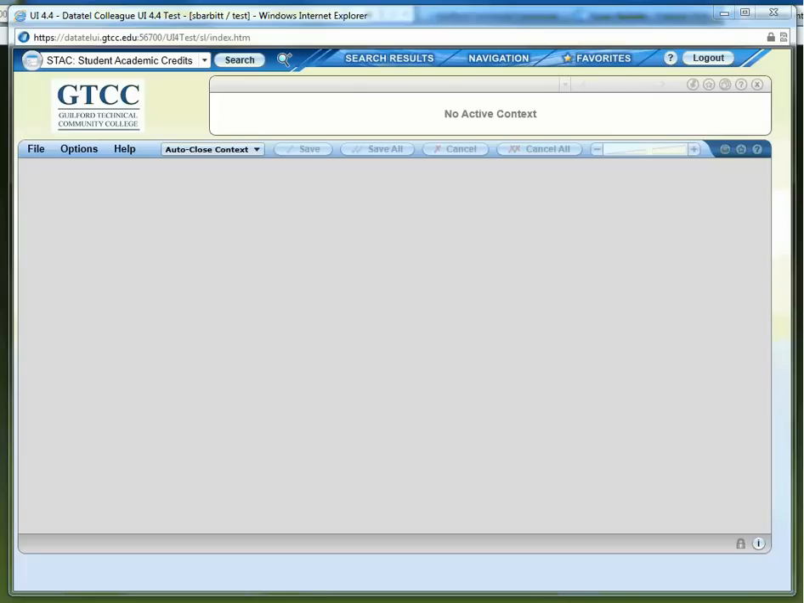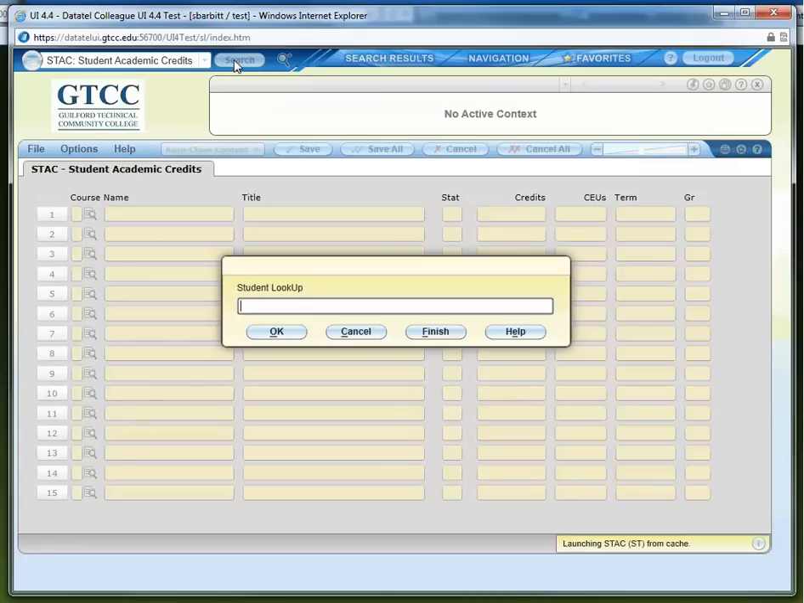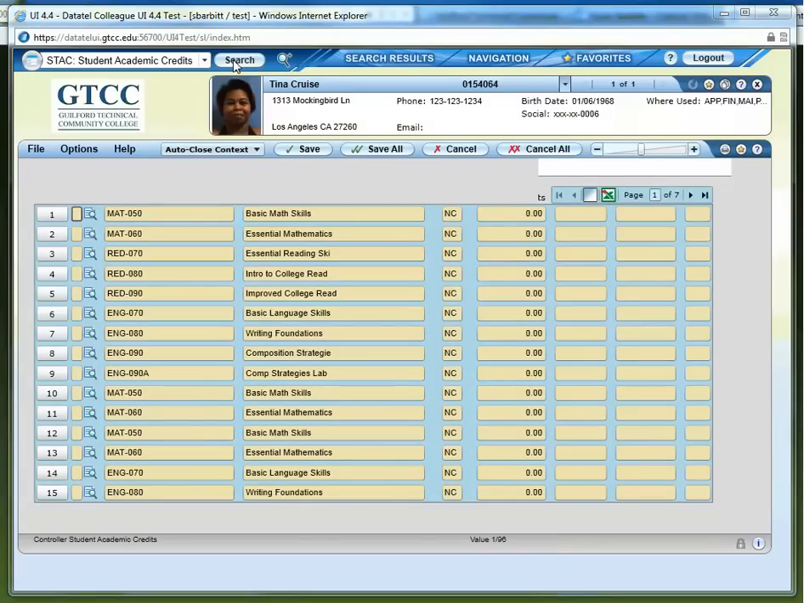Let's look at student Tina Cruz. Since we are in the test database, we cannot type in the student's name. We will use the stack screen initially to find out what courses she's taken. I need to enter her ID. That can be her student ID or her social security number if she doesn't know her student ID.